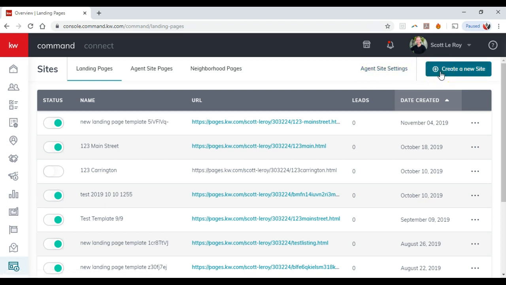Now this, even though it says create a new site, it's not actually creating a second site for you. Every agent, even if you're in multiple market centers, is just going to have one IDX site. So you're going to have one site that'll end in .kw.com. But if you click on create a new site on here, that'll actually allow you to go through and create a new page for the site or a new landing page.